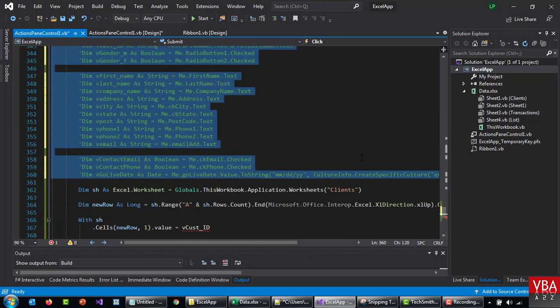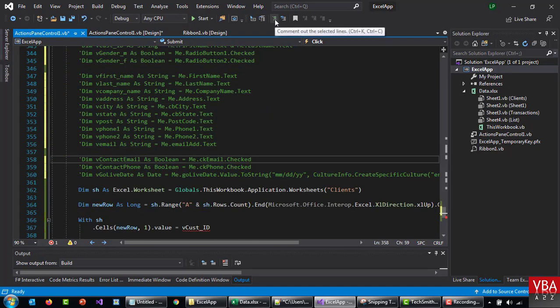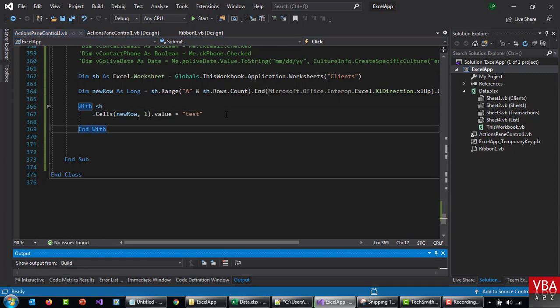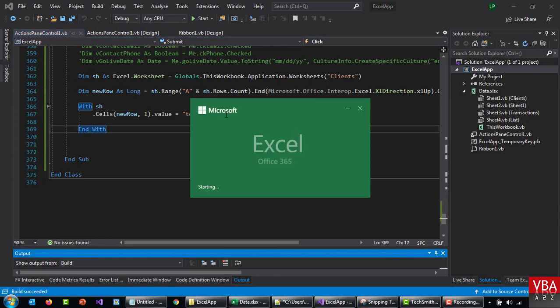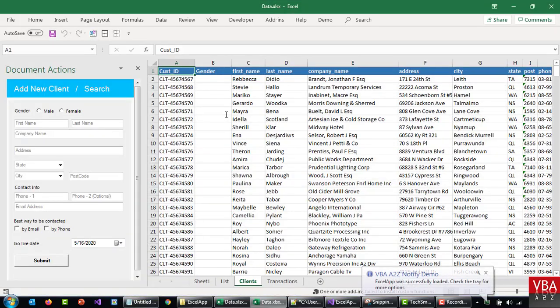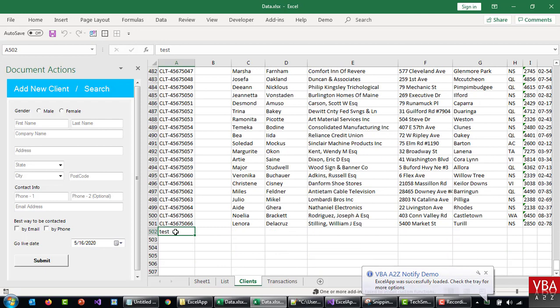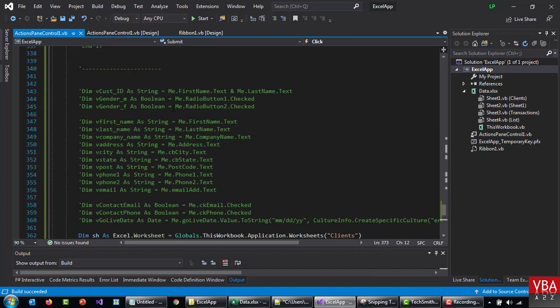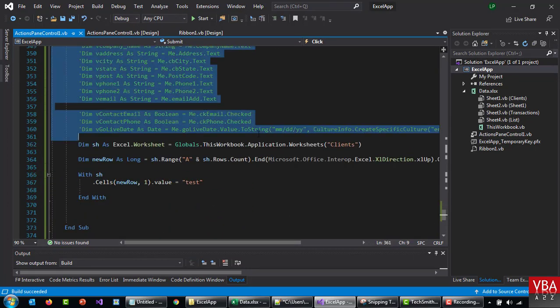So Control key, Control C is a shortcut. You place your cursor here, you see the shortcut there, okay? So here the test value, so this is working. Now take care of this part.